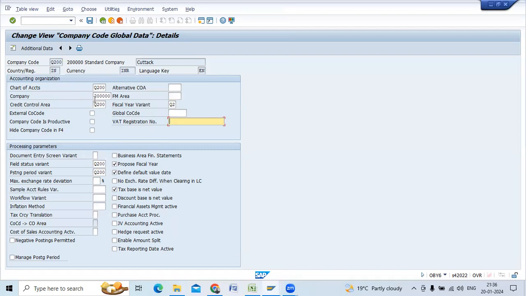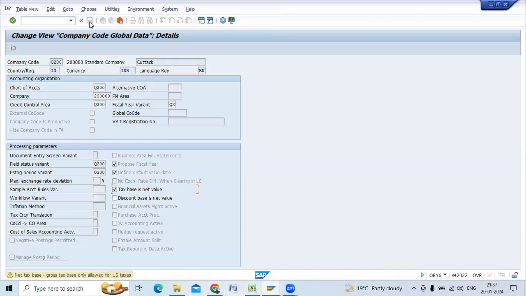So this is an easy method to assign. We can skip those six T codes. You do not need to remember the six different T codes or six different paths. You can keep in your mind just one T code, that is OBY6. In OBY6, you can do the six assignments here. So just click on save. Okay.